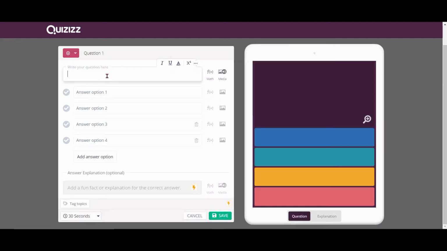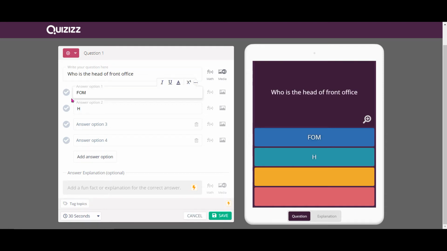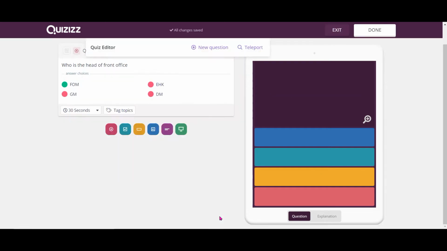You can type or copy-paste your question over here. You can type or copy various answers. Select your correct answer and click save to continue.